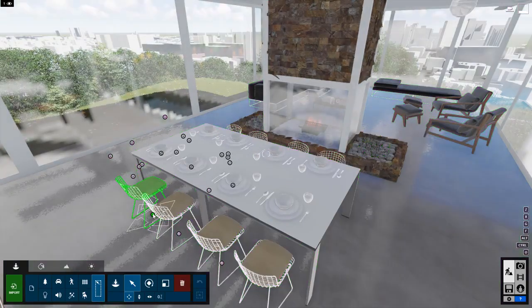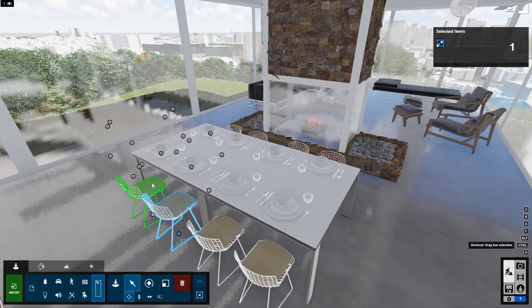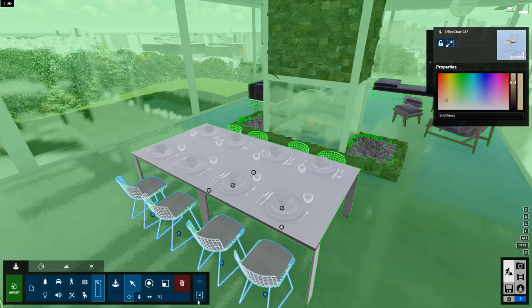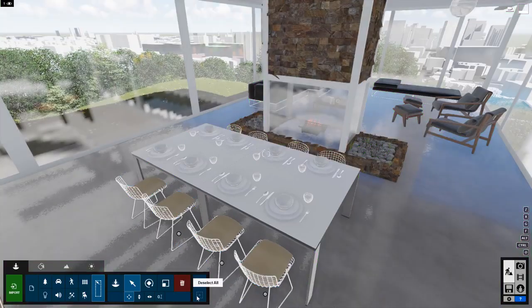I can select an object by either clicking on its node, just like before, or I can actually hover on the object and click, and then that'll select it as well. So just like before, we can hold Control and we can click and add objects to the selection. All right, and then to deselect, we can clear our selection by clicking on Deselect All.